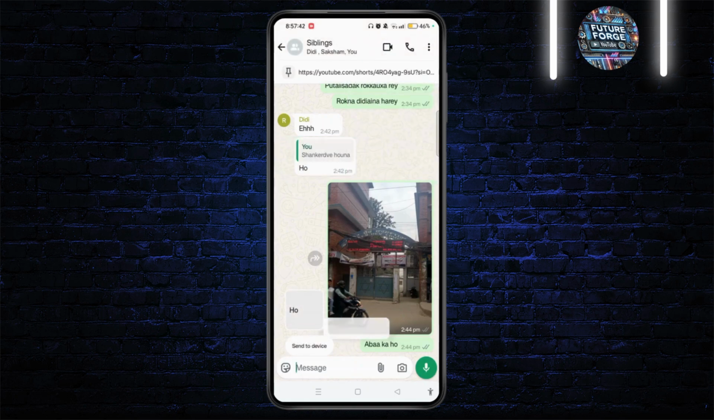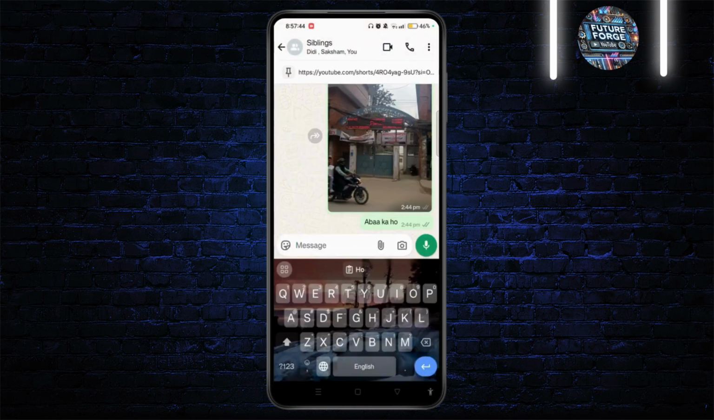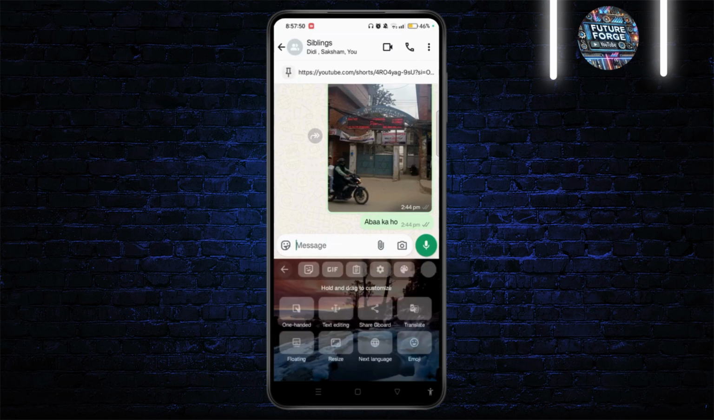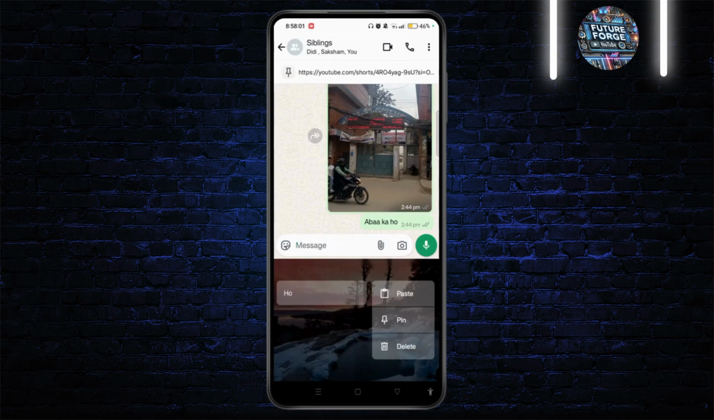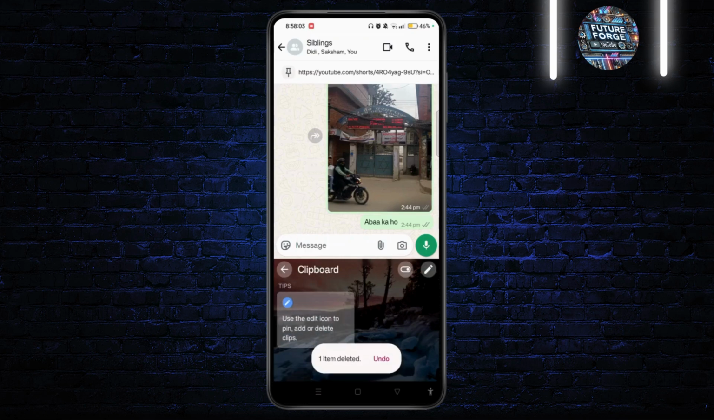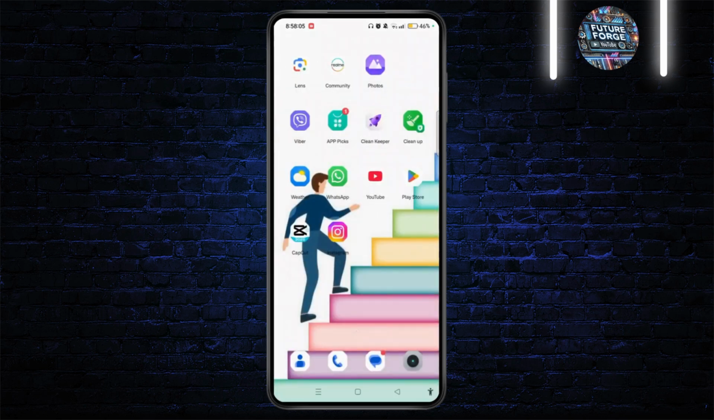To delete this, tap on the message bar at the bottom of your screen. Tap on the four cube icon at the bottom center of your keyboard. Here you will see different options. Simply you need to choose the clipboard option. And here you will see on the recent there is the copied message. To delete it, long press on this message and tap on the delete button. And with this, you will successfully delete your copied messages in WhatsApp.